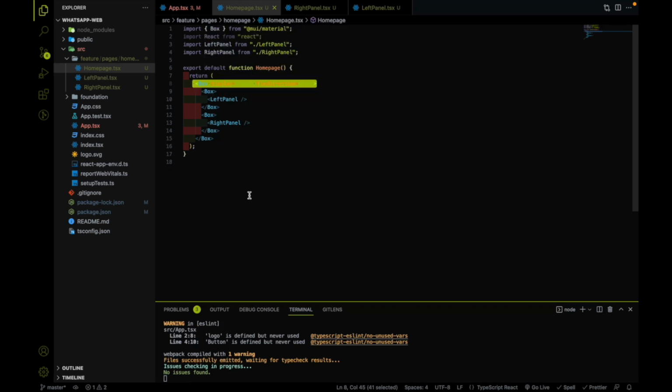Here you just have to provide the width you want. I'm going to provide a width of around 30% to this, and a width of 70% to this.